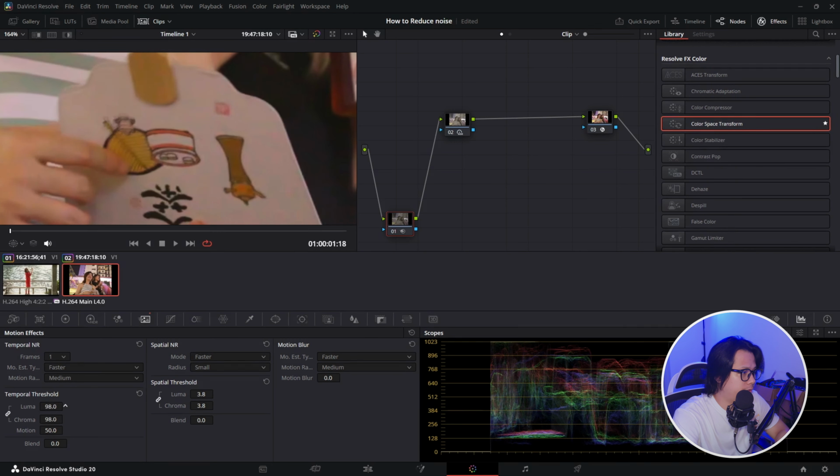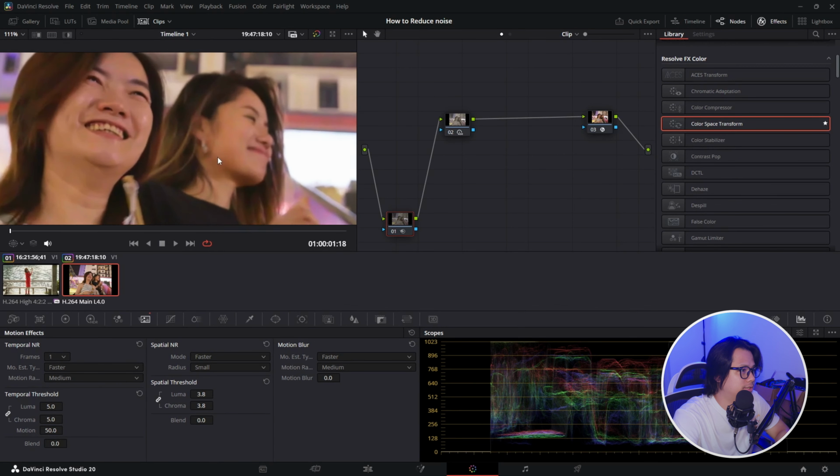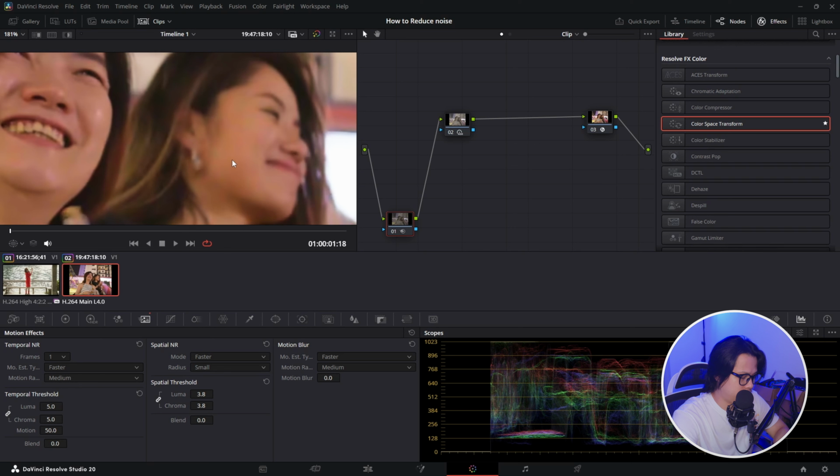We can go extreme for a while just to see what effects it does. Right here looks pretty good. Right at 5 looks pretty good, and 3.8 looks pretty good. And let's zoom out to their faces, and we can hit Ctrl D to see the before and after. And yeah, for sure it made a huge difference.